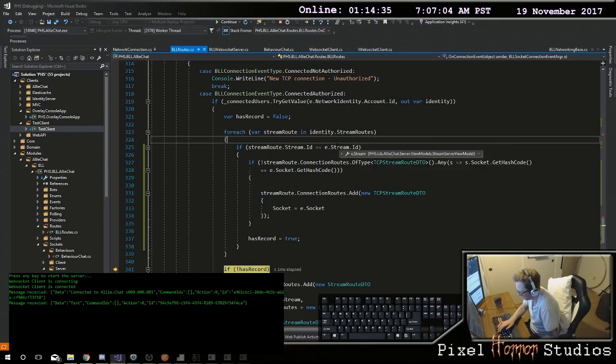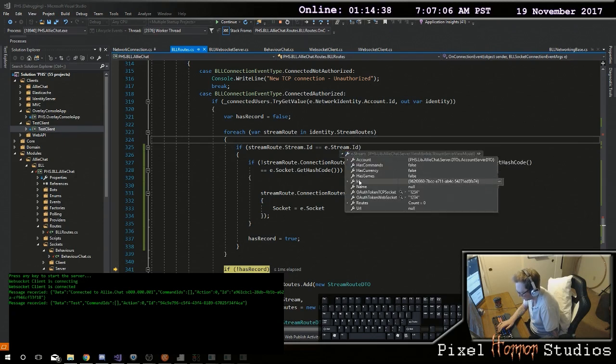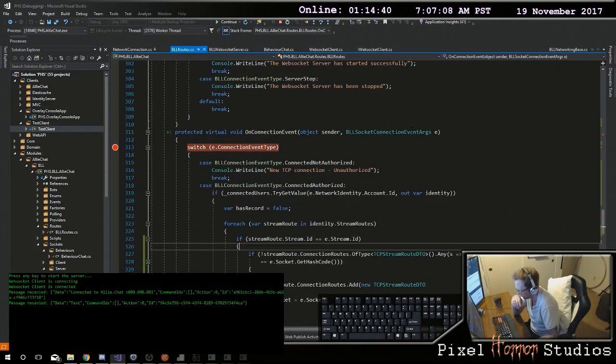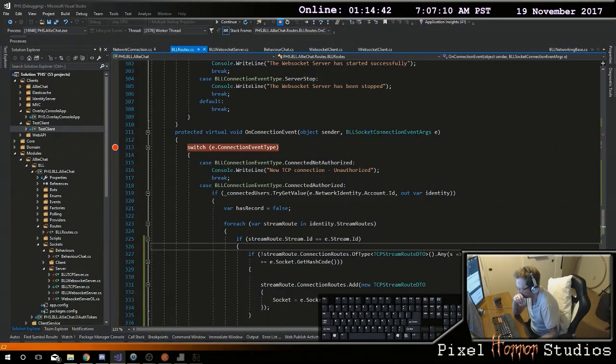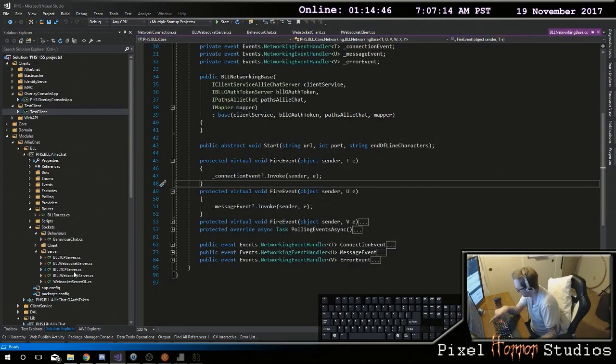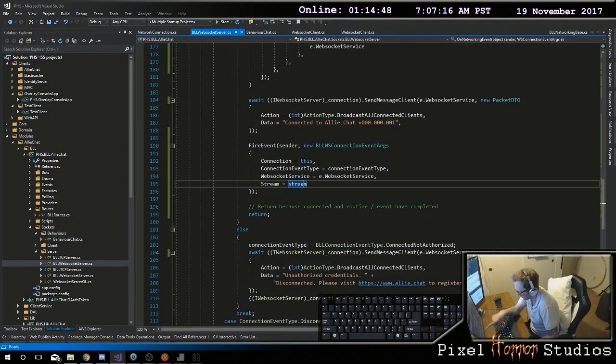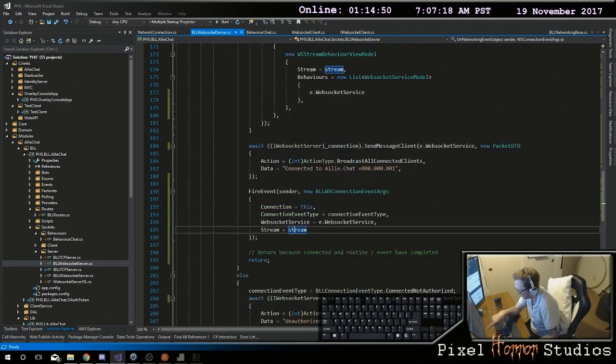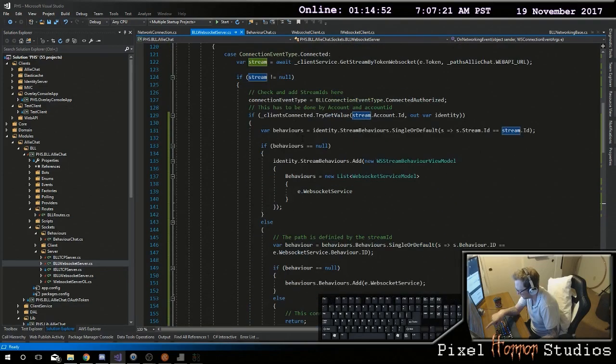Stream ID equals that one, and stream ID here is the wrong one. So eStream, what you're firing from here is wrong. So back 1, where you're firing your connection event here, this stream is pulling the wrong ID, which is being pulled from here.